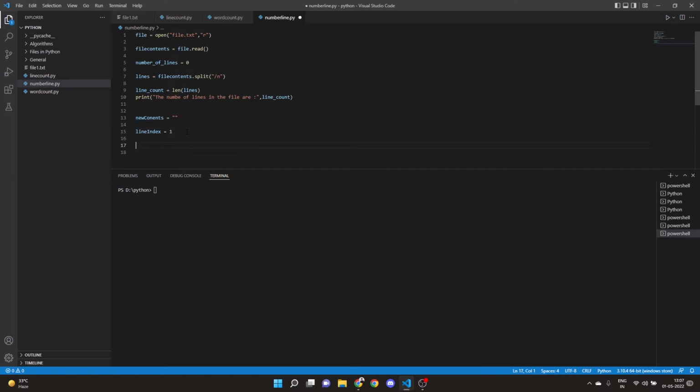Inside this new contents, I'm going to add all the values using a for loop, and then we're going to put the line number before each line in the file. So I'm going to open a new for loop. I'm going to do for line in lines, right? And in this I'm going to create the new contents variable here, which is going to be equal to the new contents once again, and I'm going to add the line here.